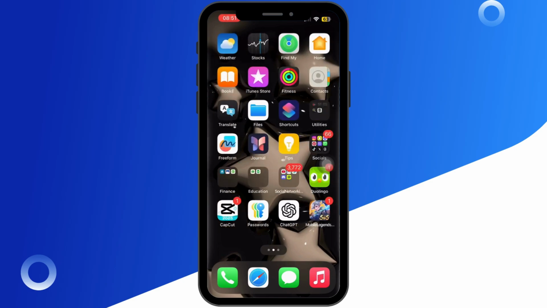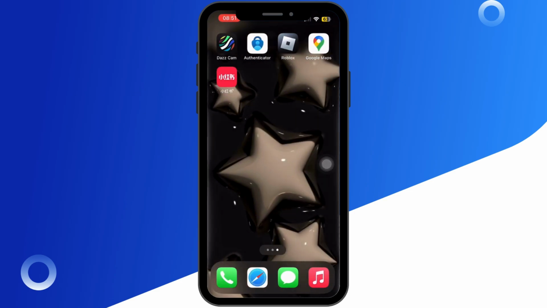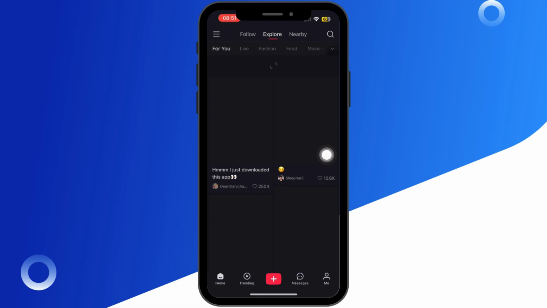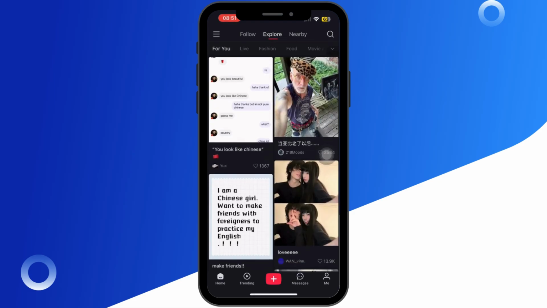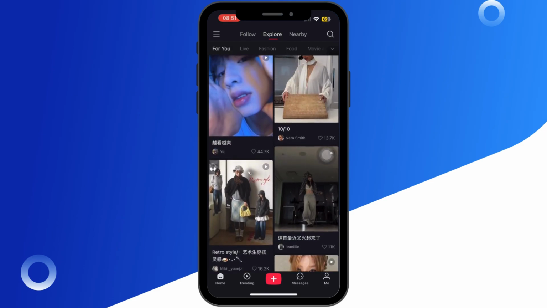So for that, first of all, you want to go ahead and open a REDnote application in your mobile device. So go ahead and open it up. Once you open the REDnote app, you want to make sure that you're logged into your REDnote account. Now once you're logged in, simply tap on your profile icon at the bottom right corner.